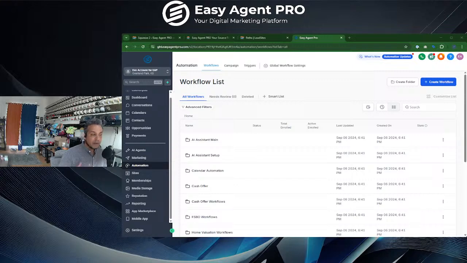Easy Agent Pro can be your website hub. Go High Level can be your CRM to talk to all of your people, make sure that your agents are in there in Go High Level, understand how the workflows work there. And it is very, very powerful.